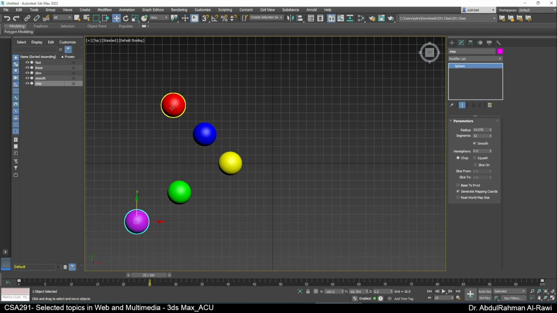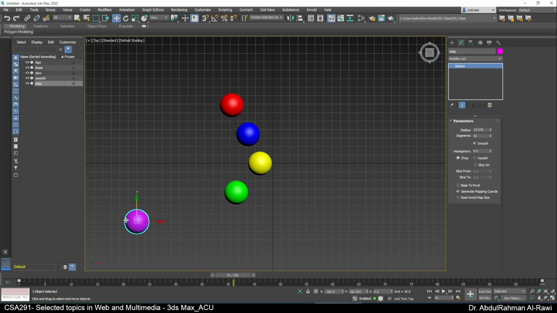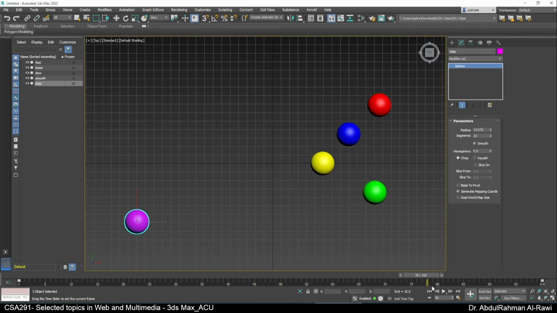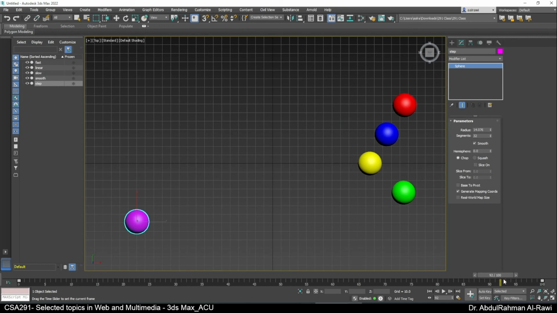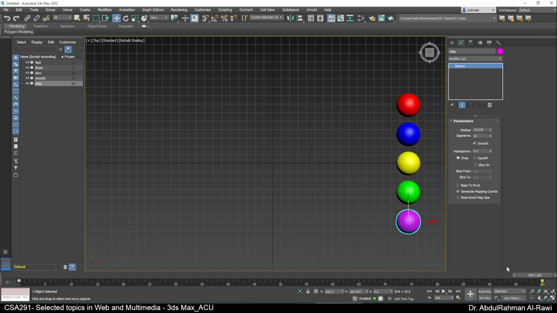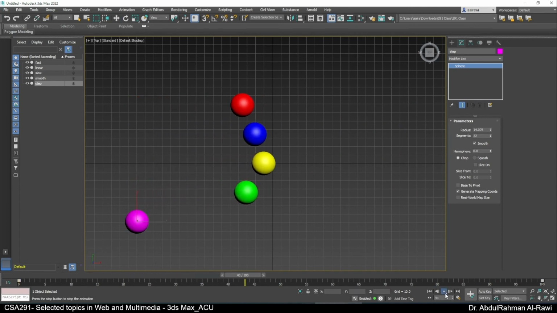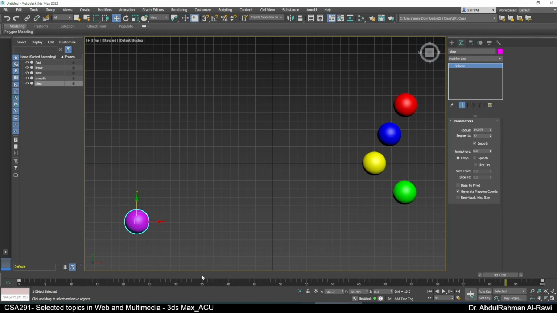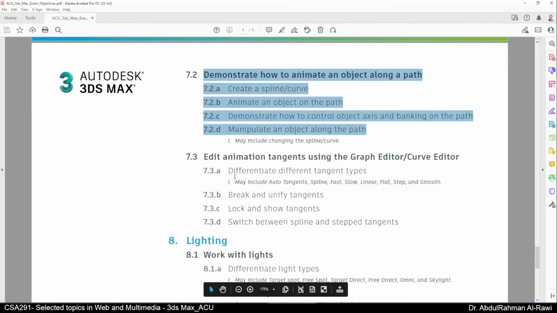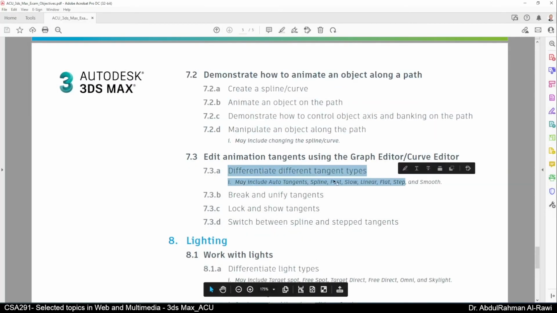Similar to this, this is fast and slow on both sides. So it will go slow, and then it will accelerate, and then it will decelerate. You can of course reverse this by manipulating the curves. You see here, no animation until you reach the end. So these are the differences between tangents. This is what basically differentiates these different types.